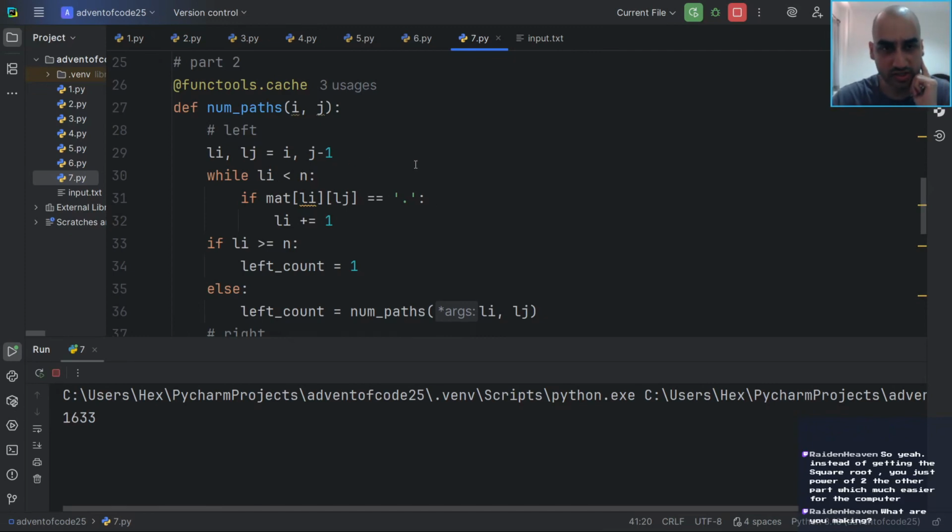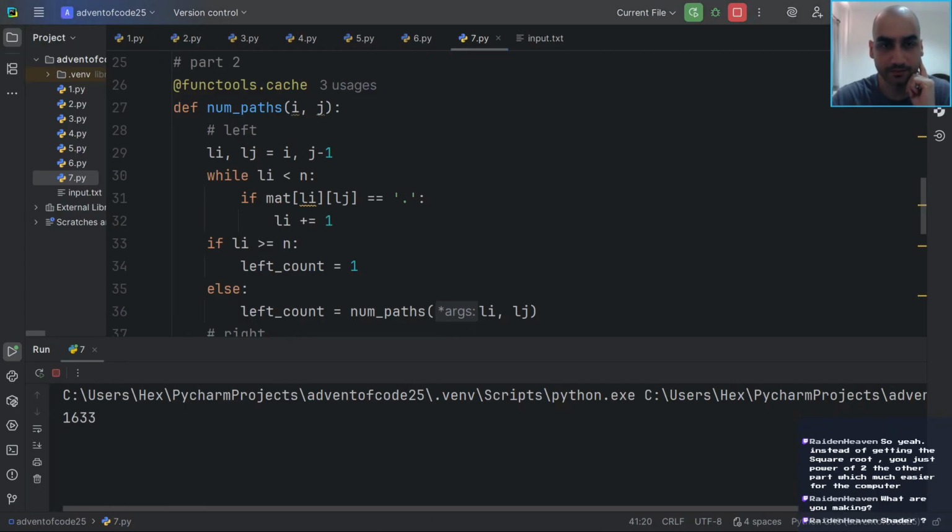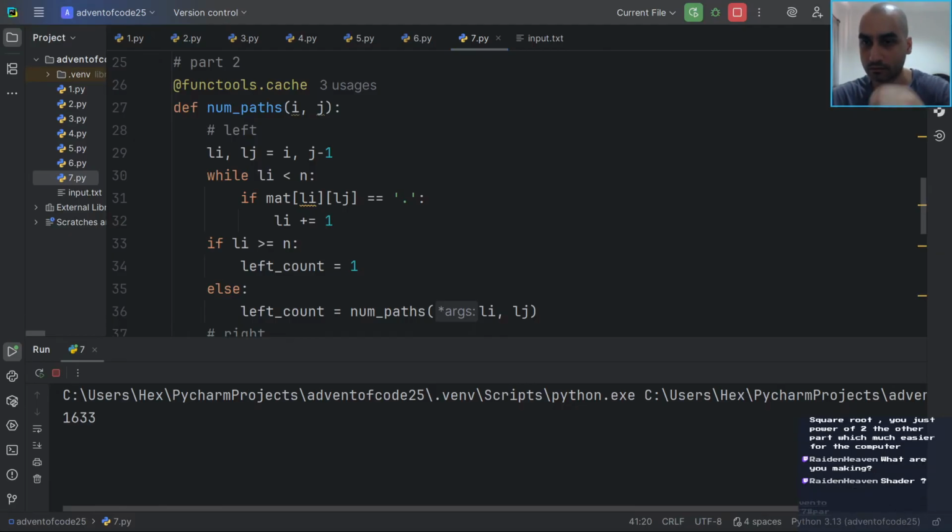What are you making? I'm trying to solve Advent of Code. Let me post the link for this. Day 7. That is the problem I'm solving. It's a puzzle.